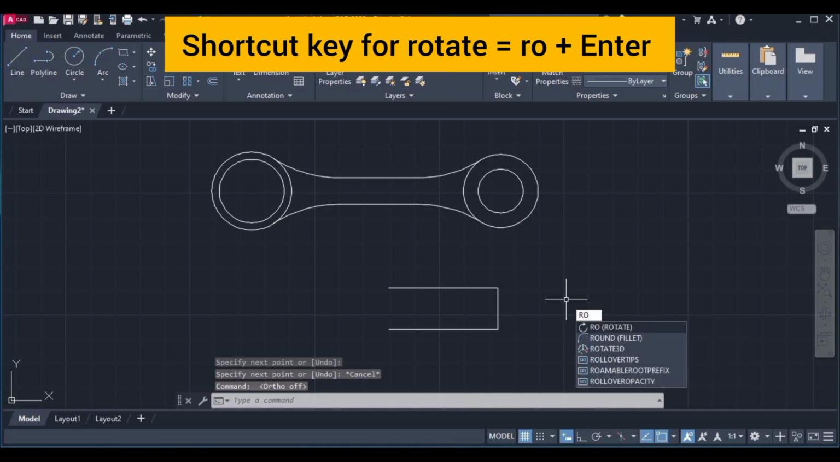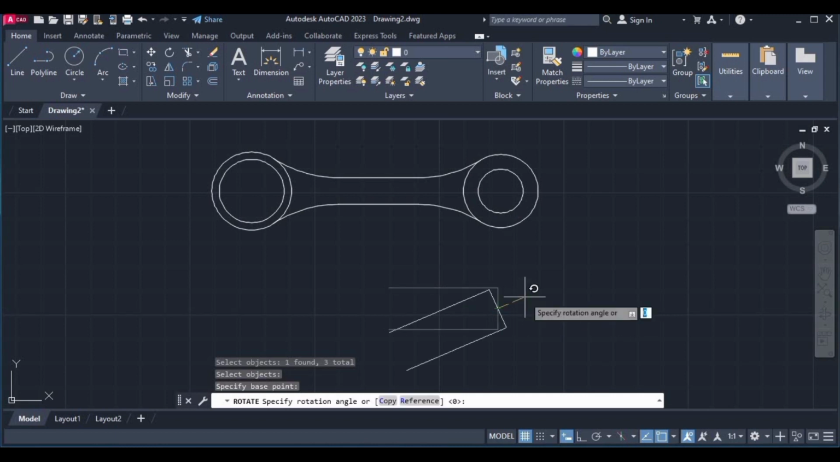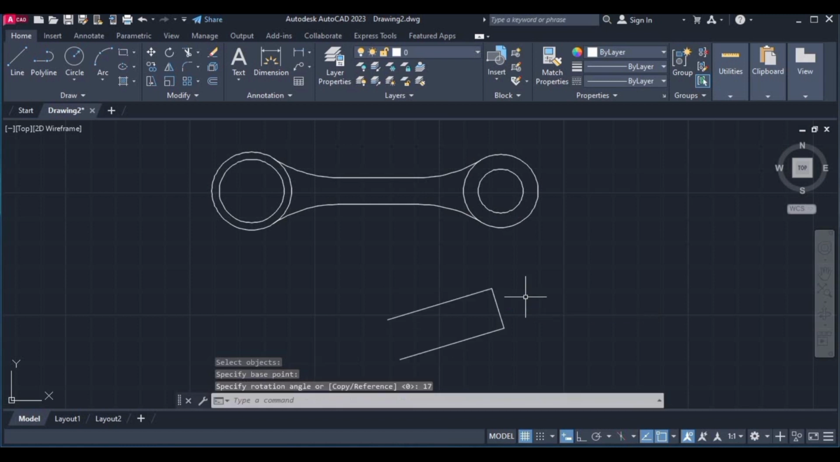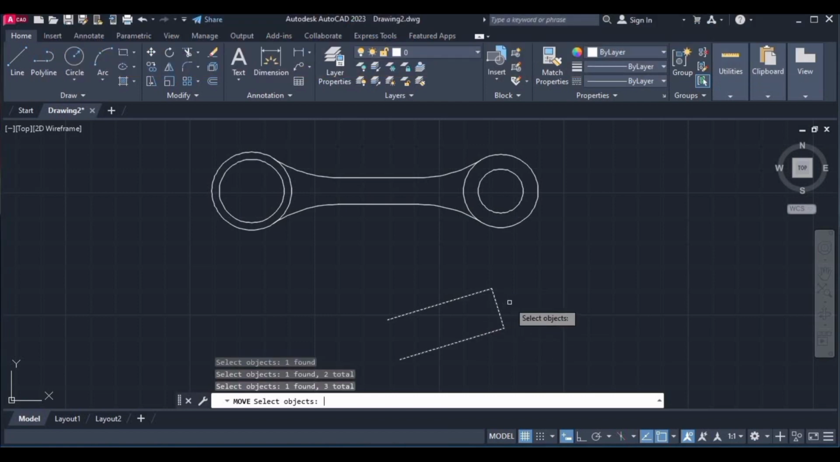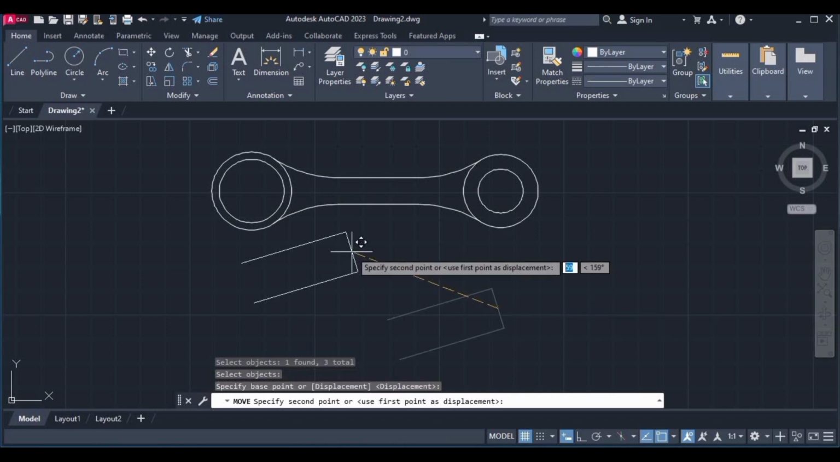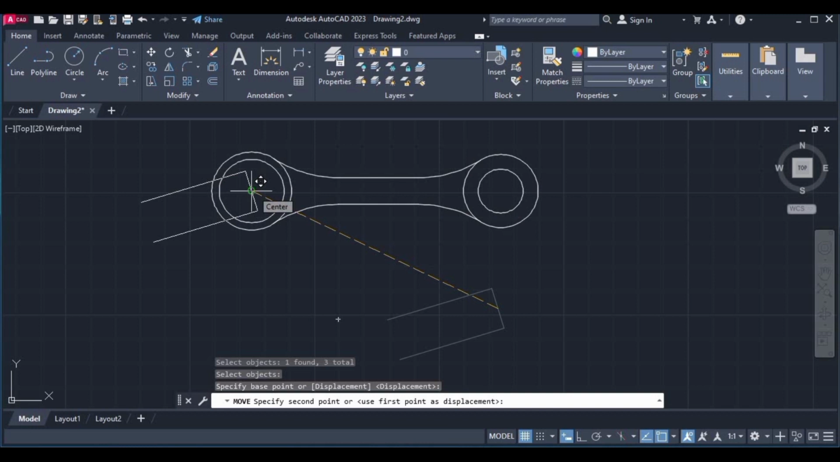Now type RO to rotate and click enter. Select these three lines and hit enter, and now offset this a little bit like this and specify here 17 and then click enter. Now we have to move these lines. For that, write M and then hit enter. Select these three lines, hit enter and drag this to this center.